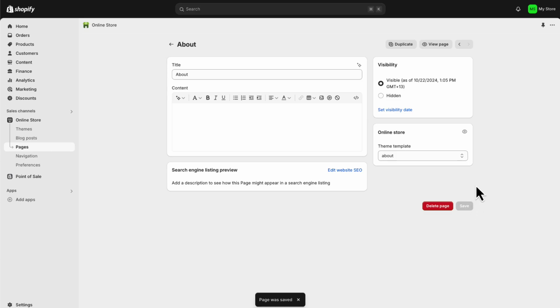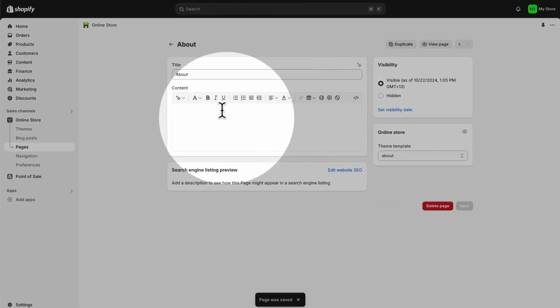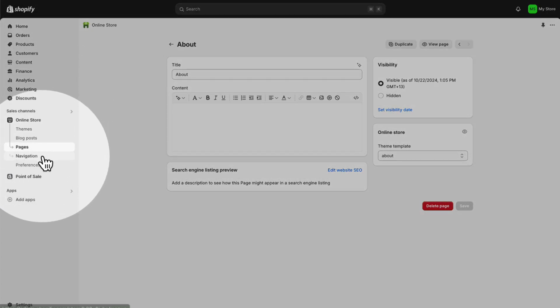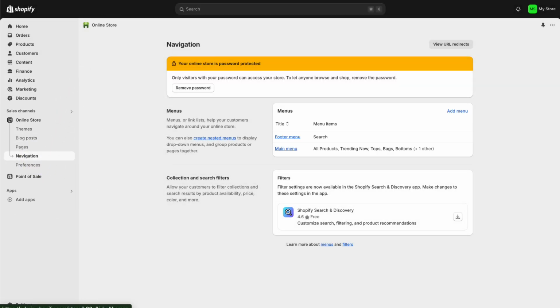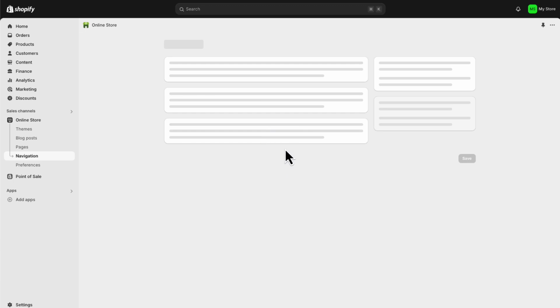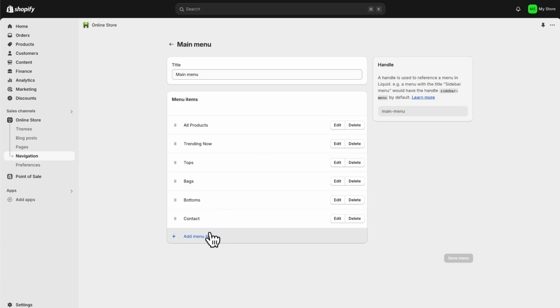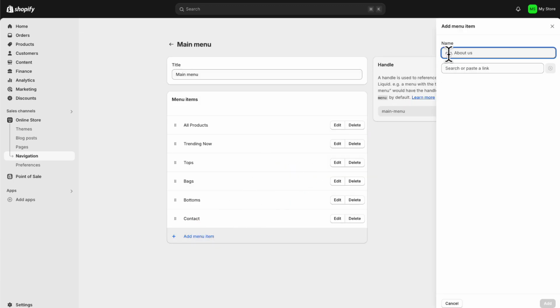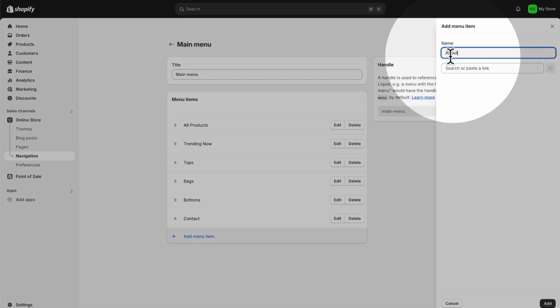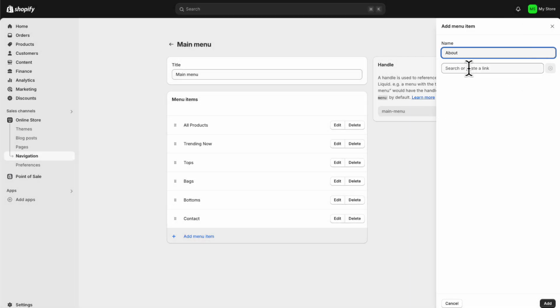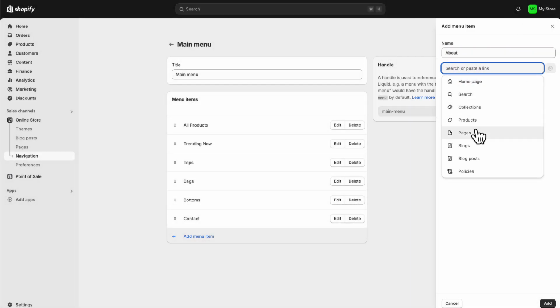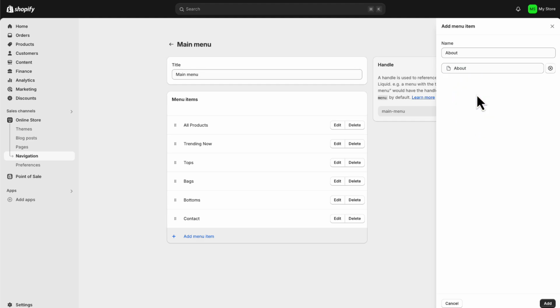Now, let's add this page to the menu. Click Navigation on the online store. Click Main menu. Click Add a menu item. Enter About as the name. Then click the Link Info field, select Page, and choose About. Click Add.